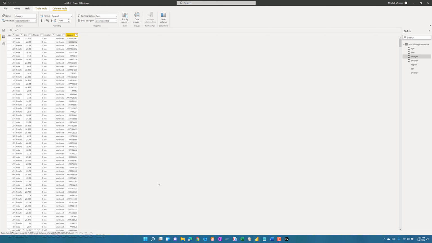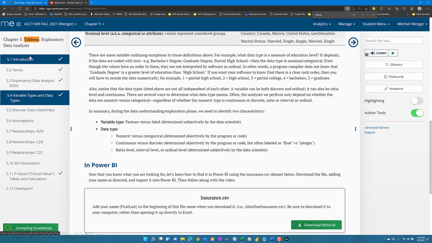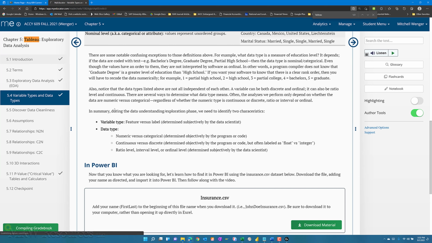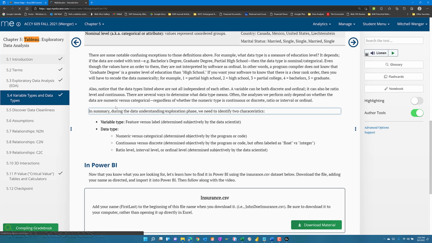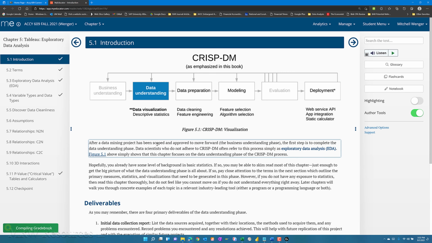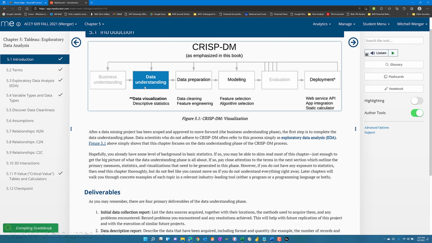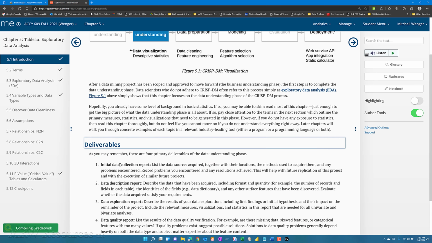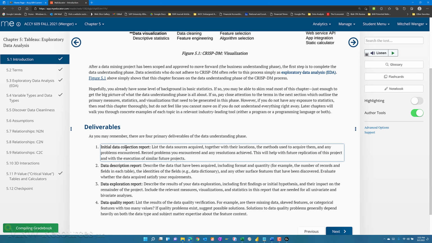So what we want to do now is think about some of our documentation from CRISP-DM. So if we go to the CRISP-DM and see what we are doing as we start to understand our data, well, we want to know, first of all, the initial data collection report. Where did we get the data? Where did it come from, etc. That's pretty straightforward here.